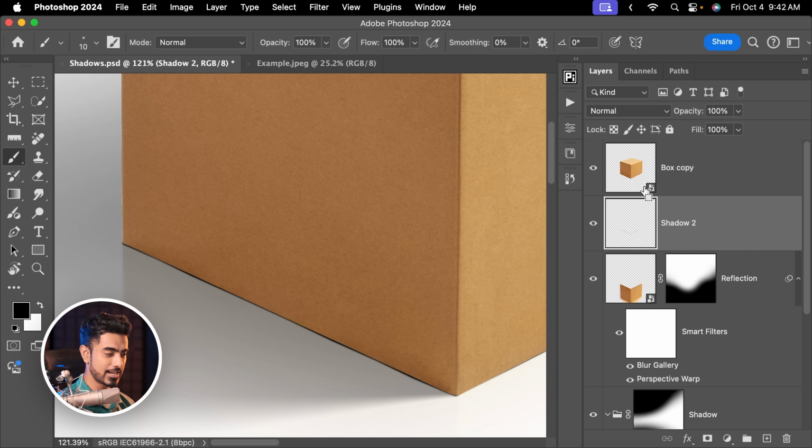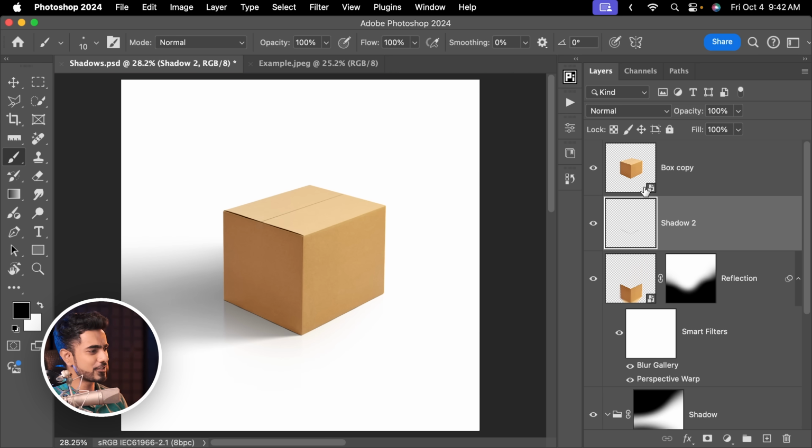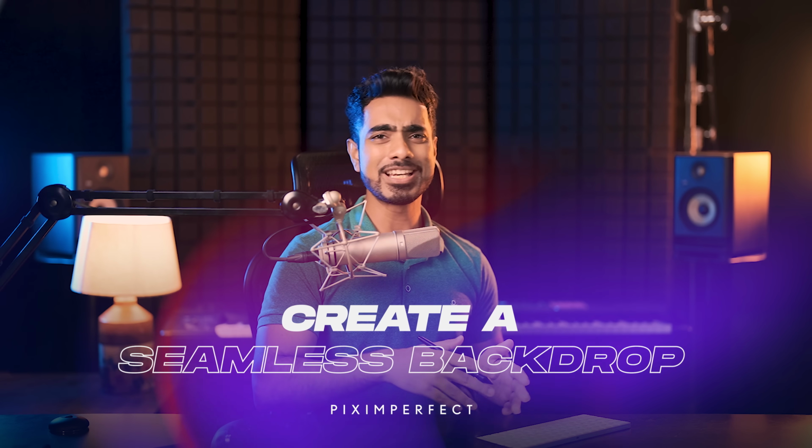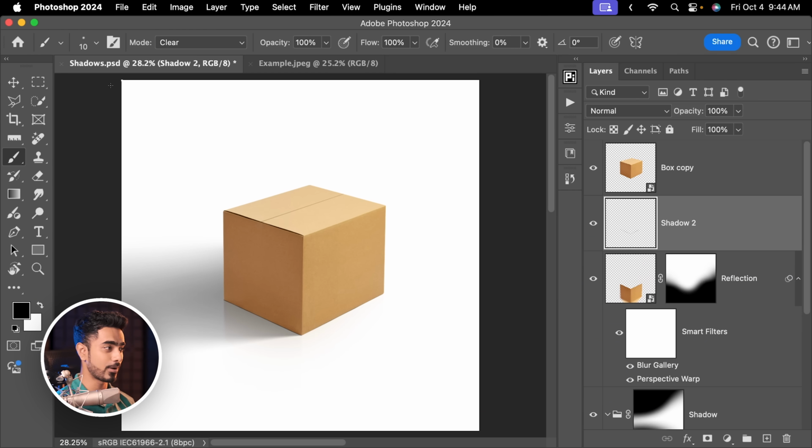You can decrease the opacity for this one, but I think this is fine. It just joins it so nicely. Now you can actually stop right here. And to be honest, there is no end to it. You can keep going on and on. But for this one, we are going to create a studio clean background and that's pretty easy.